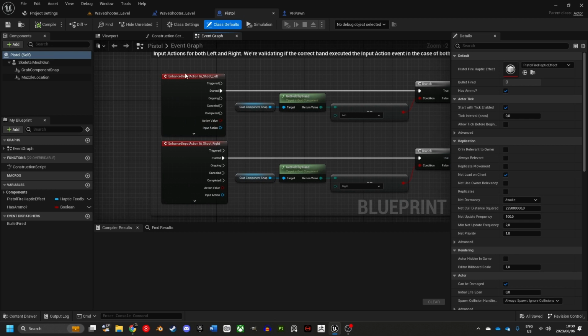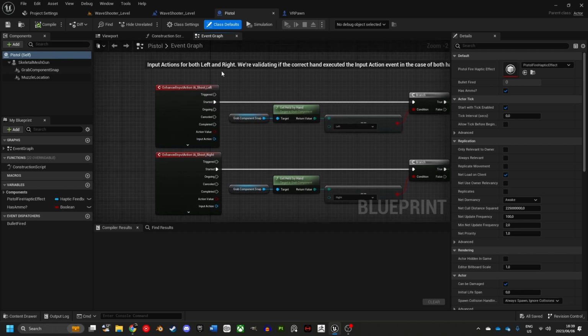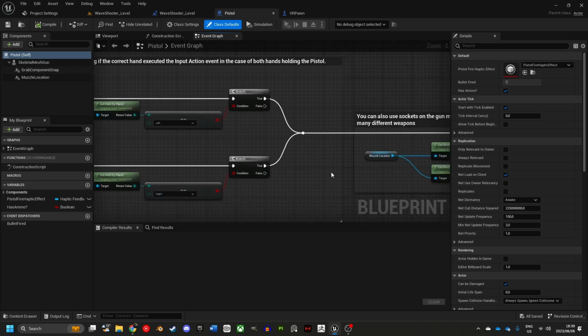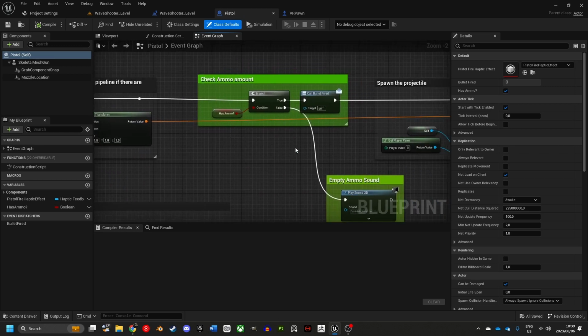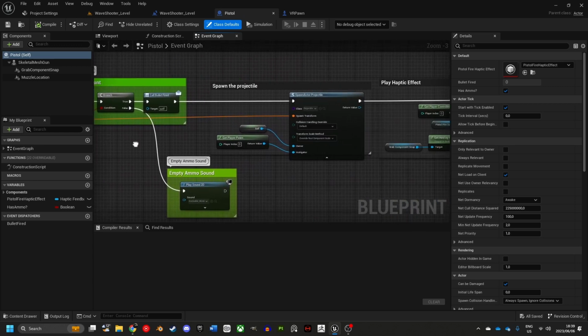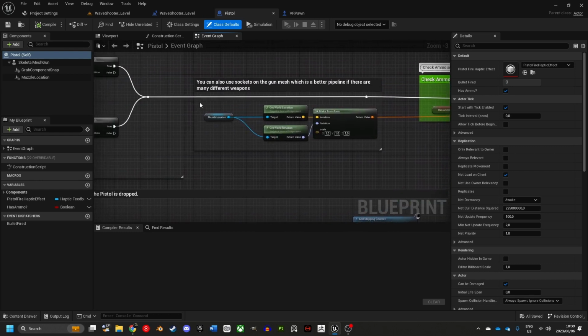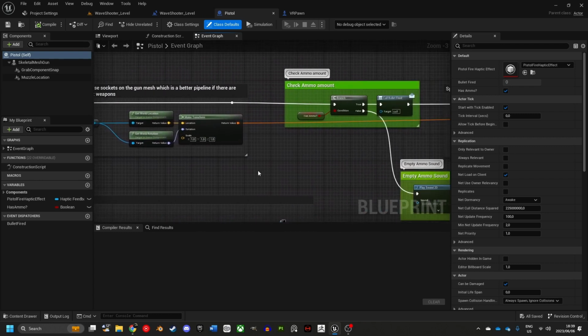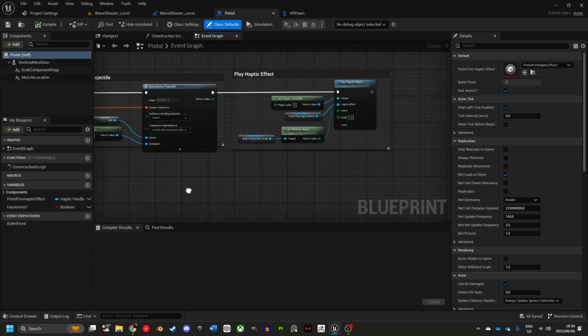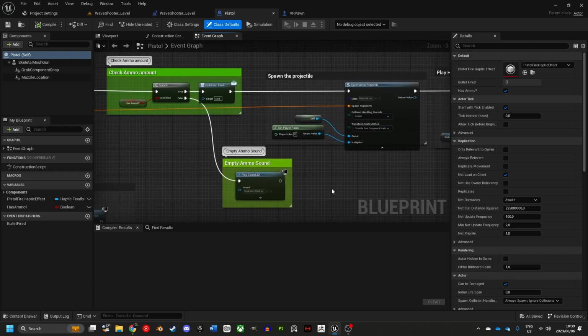So inside the event graph, you find the input actions for both left and right, and you will see that the green is what I've added. But prior to that, once you press it, it checks if it's left or right, it finds the muzzle location, it spawns the projectile, and then it plays the haptic effect, the vibration.